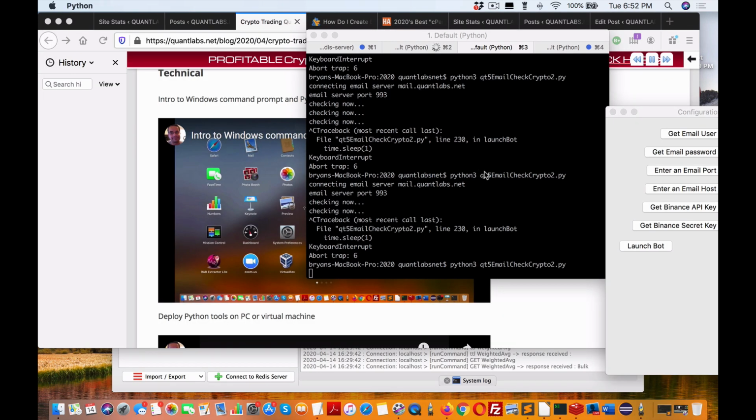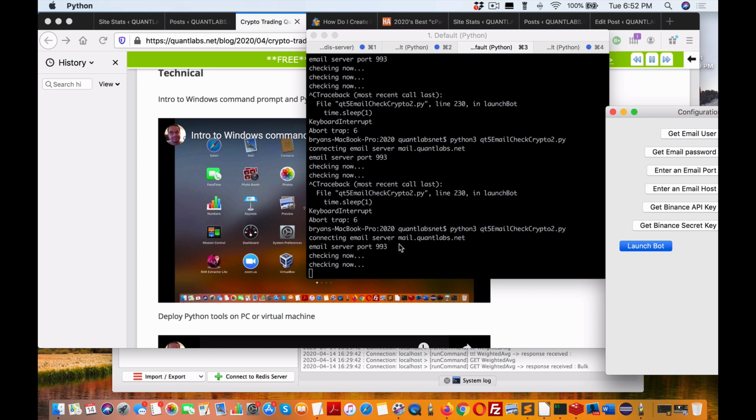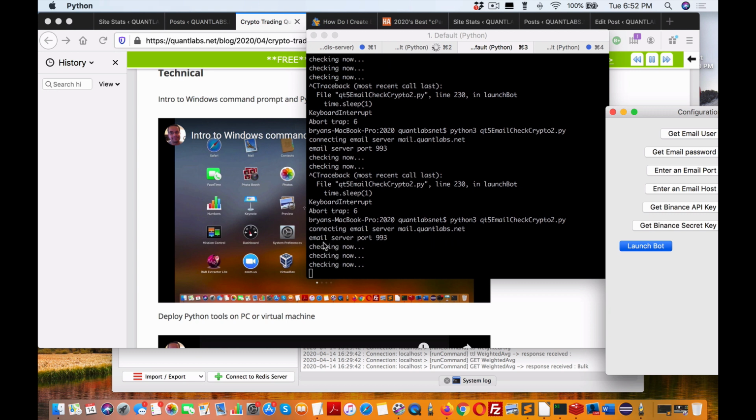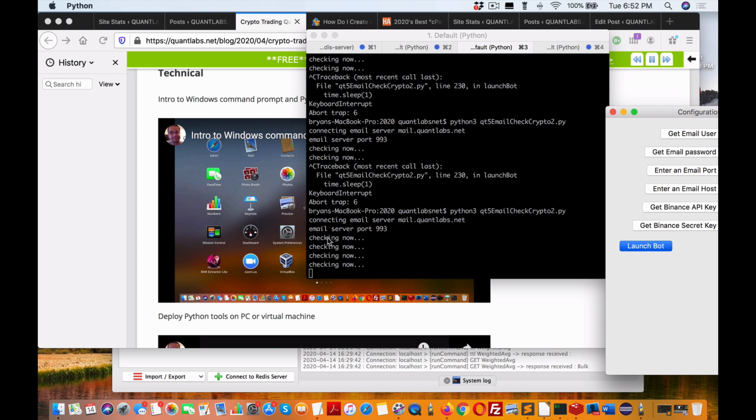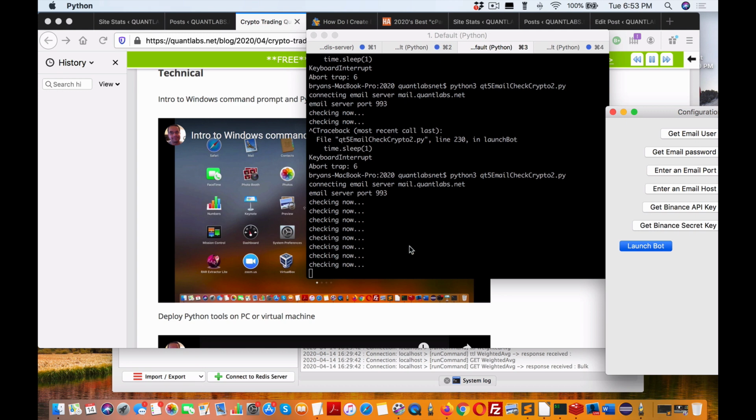Hi there, everybody. So we've got a running session of this program. The configuration information has been filled out as shown in the previous clip. Once you get everything done, what you want to pay attention to is your terminal console. All you've got to do is click launch bot. Once everything's filled and working, you'll notice here that it will now connect into your mail server, and then it's ready to go.